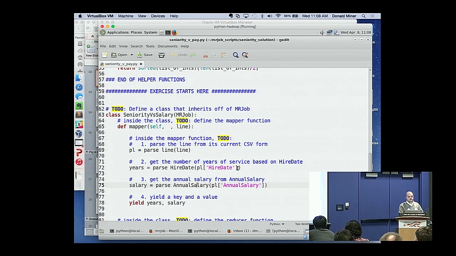And then I have to parse their annual salary, which came in as a string and had a dollar sign in front of it. So if you just try to pass that into int, for example, it's going to barf on you. So I've got years and salary, and then I yield years, because years is what I'm grouping on. I'm trying to figure out how much pay people are getting by year. This is kind of where figuring out MapReduce comes in.